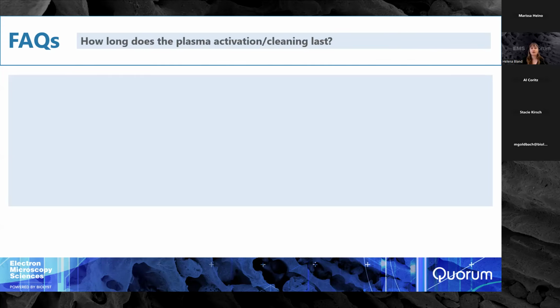I also get asked quite a lot, how long does the plasma treatment actually last? After we've done our plasma treatment, gradually the surface will return back to how it was before. If we've activated the surface by making it more hydrophilic, over time this will gradually return to where it was and become more hydrophobic. And if we've removed the hydrocarbons, if you just leave something sitting in air, it is going to gradually become contaminated again with those hydrocarbons.